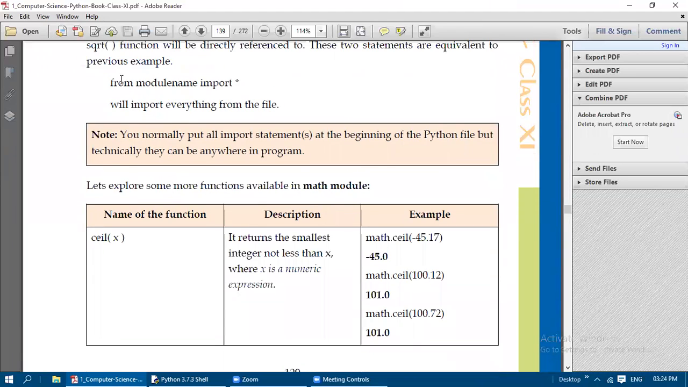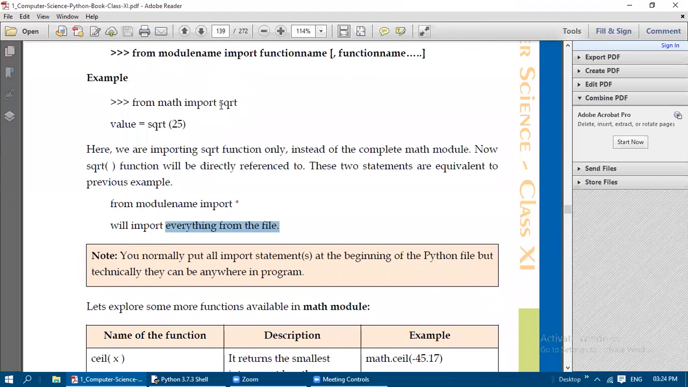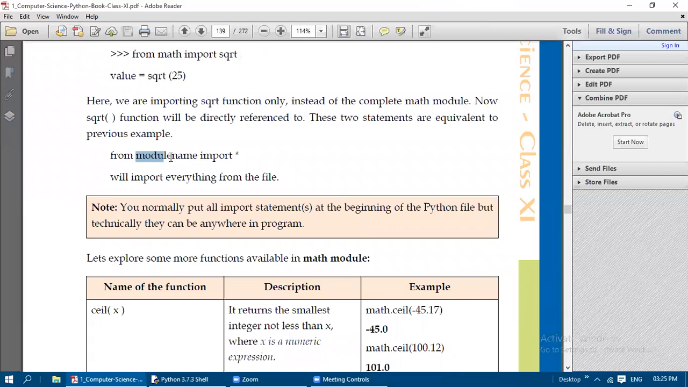Okay, from module import star. Star means it will import everything from the file. Here we have imported the square root function alone from the math module. In this statement, from math, that is any module name we can give, import star means whatever functions we have in math, everything is going to be imported here. That is the use of from module name import star.